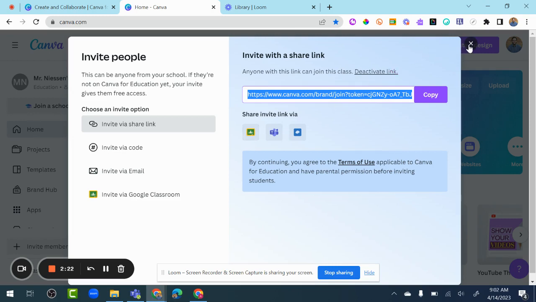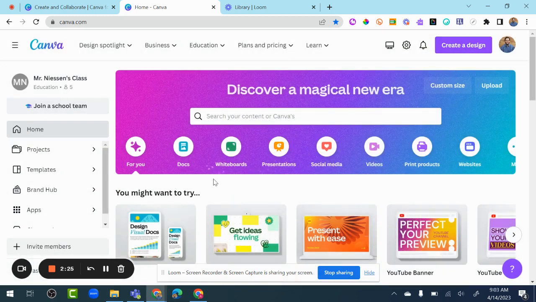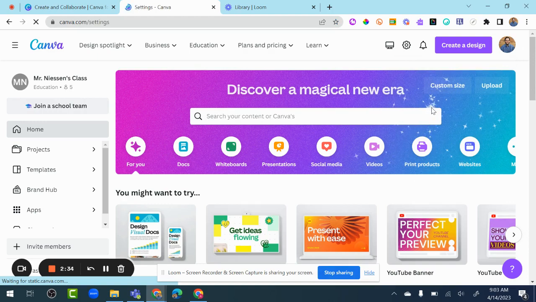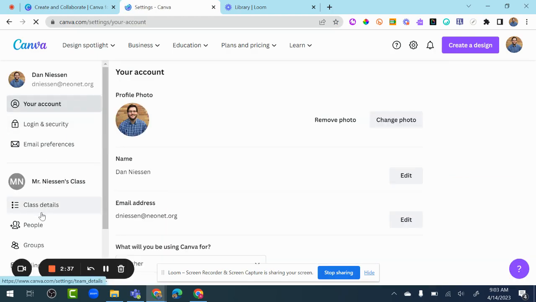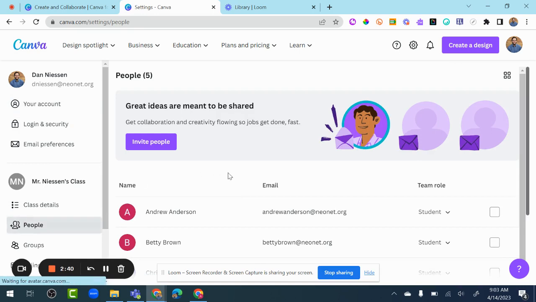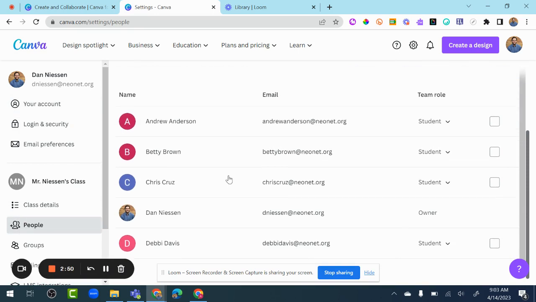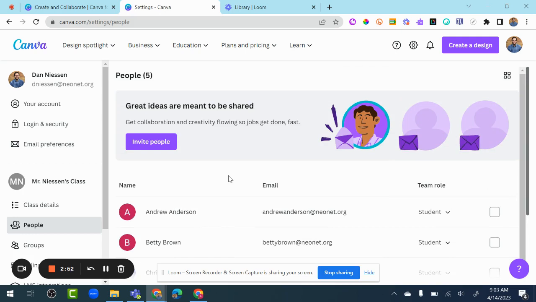All right, and that will allow students to come in and join your Google Classroom. You'll be able to check the students in your class by going up into your profile picture up in the top right again, and again going into account settings. Then over on the left-hand side, we'll go under People, and then here we can see all the students that are in my Canva classroom. Okay, so there's all my students. And from here, I am able to accept any work that students send to me.